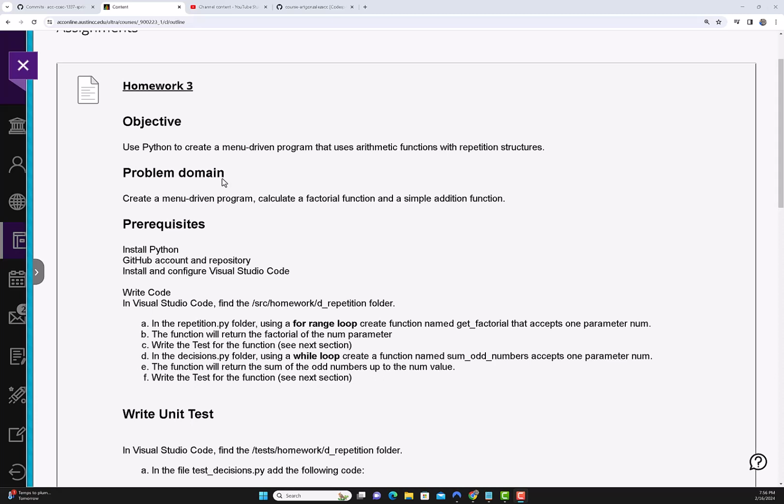Okay, so homework 3. We're trying to create a very simple program here. It will have a menu, and then it'll have a code to calculate a factorial function, and then a simple addition function. And just trying to get practice with for loop and while loop.